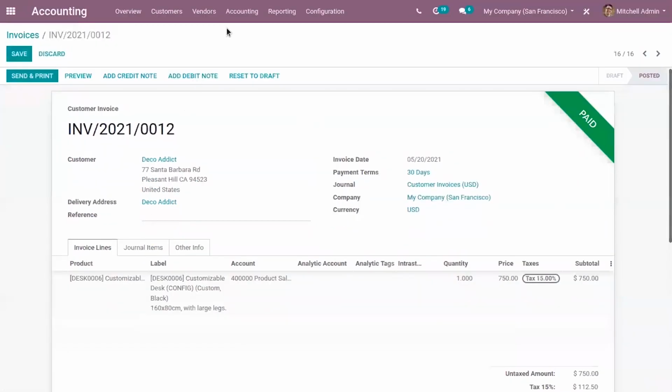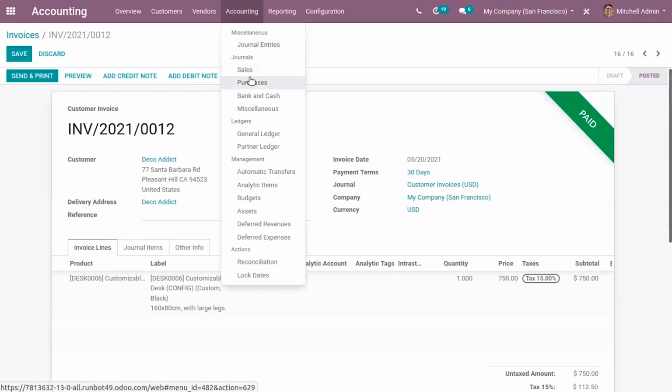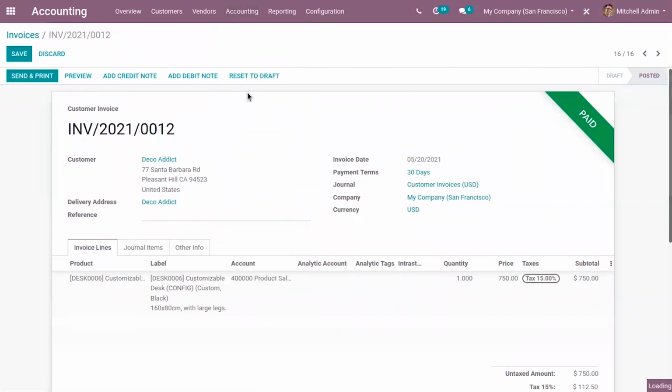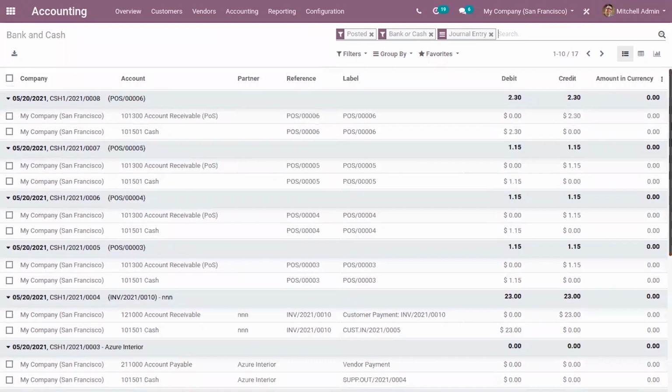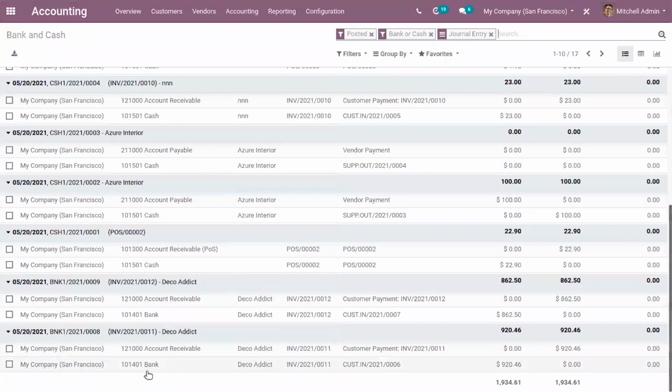Okay, so here you can see the amount is posted on bank account. You can see a debit here. That is, the paid amount is registered directly on the bank account.